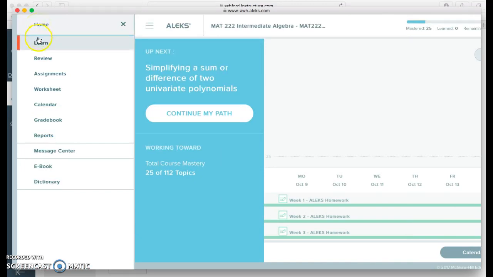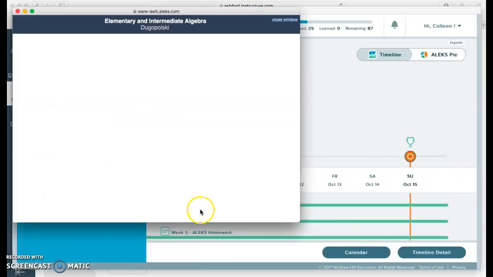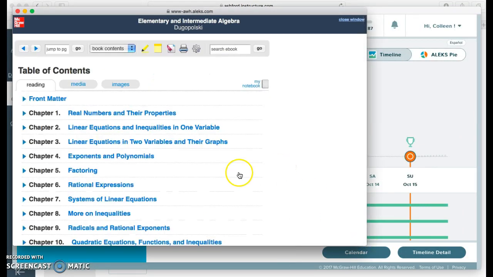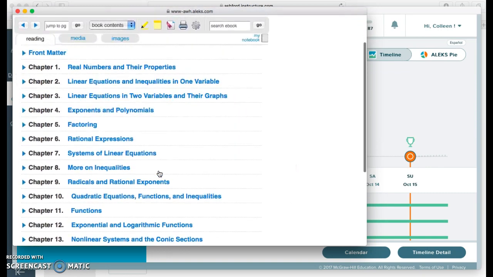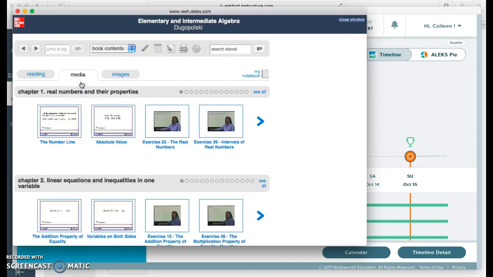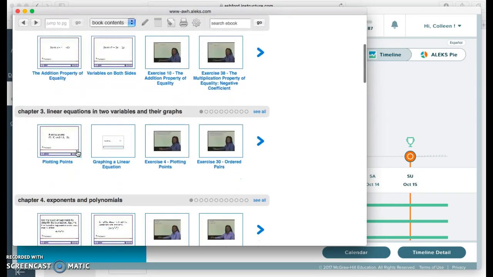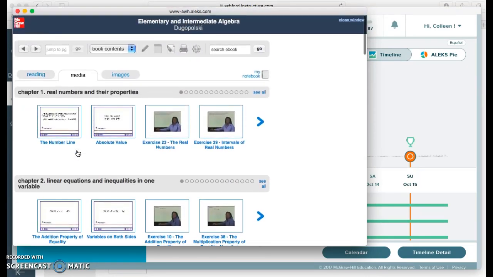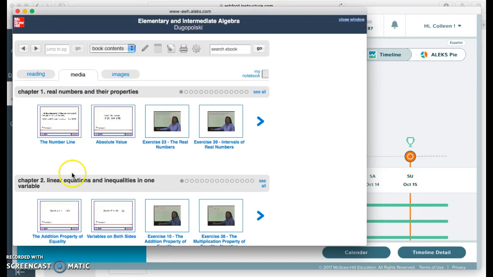Notice there's a home link, a learn link, review, your assignments, your worksheet calendar, gradebook, reports, message center, and the ebook. If you click on the ebook, it will pull up your book from the course. There are a lot of opportunities for resources in here. It's organized by chapter, which is nice, but I want you to notice that there's a media tab, and when you click on the media tab, there are lots of videos and live PowerPoint presentations that have plenty of practice problems that are very helpful.